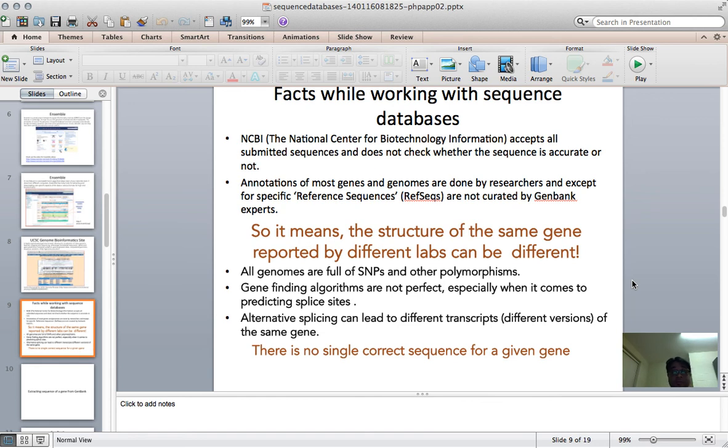Annotation of most of the genomes is done by researchers, except for specific reference sequences like RefSeq. So these are quite not curated by the GenBank experts out there. It means if my lab generates sequence information of one gene and another lab is generating the sequence information of the same gene, we might both have different methods of generating the sequence. So it means that their information and my information is not the same.